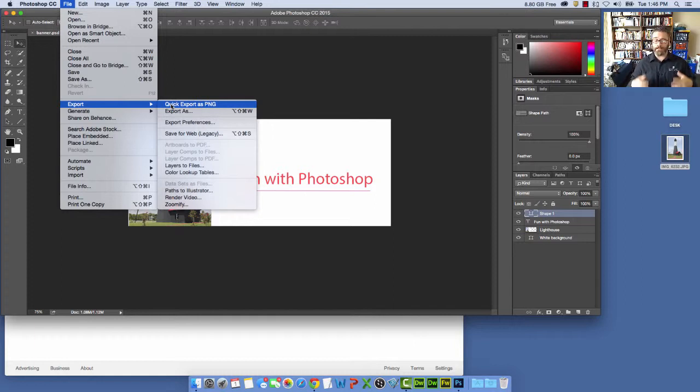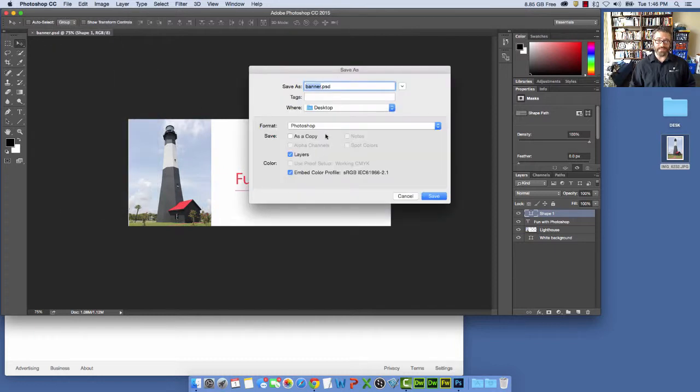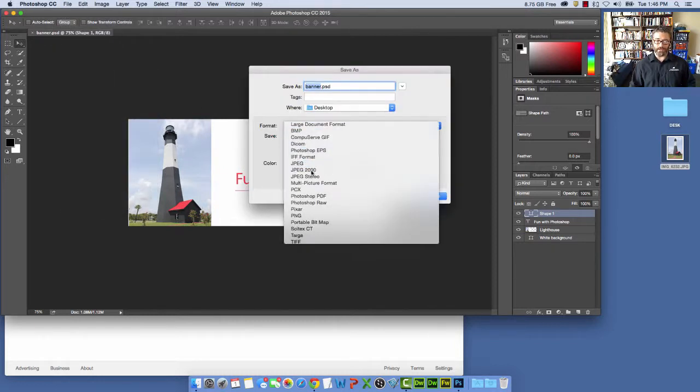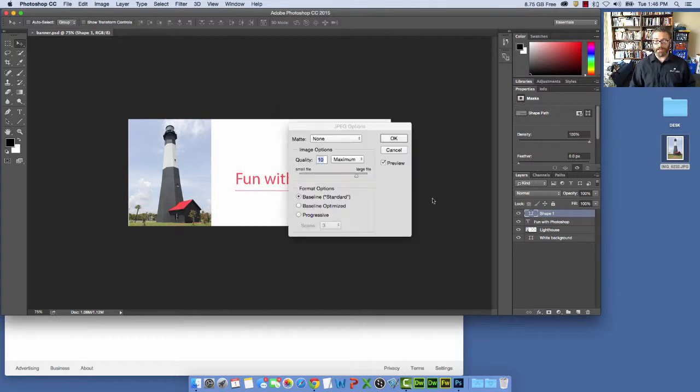I like PNG files because they work really good for the web, and they also have transparent background. But you can use a JPEG. Sometimes you can use a GIF as well. So I could do a quick export, export as, or even under save as, you'll find that I can save it as a JPEG.